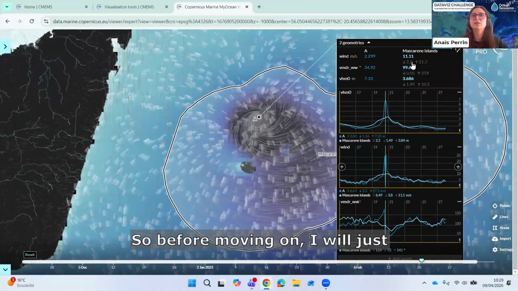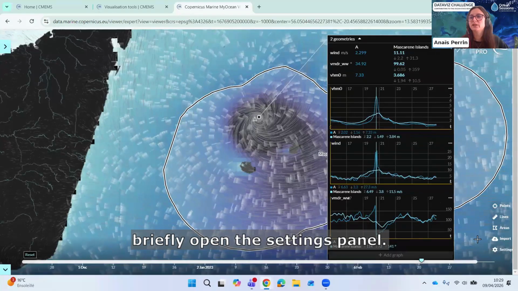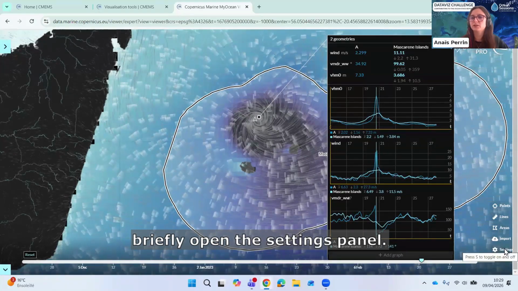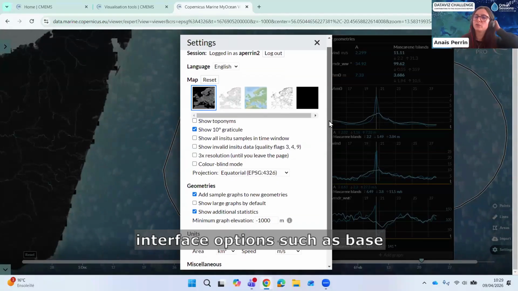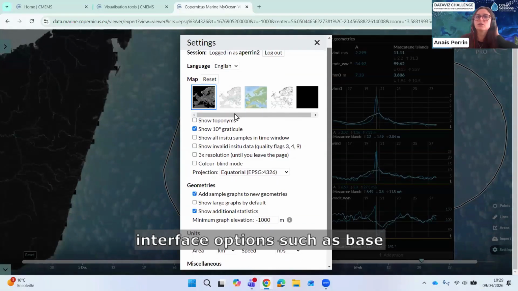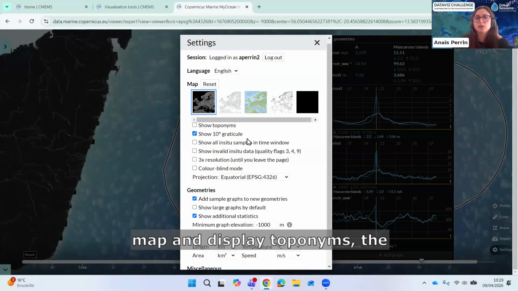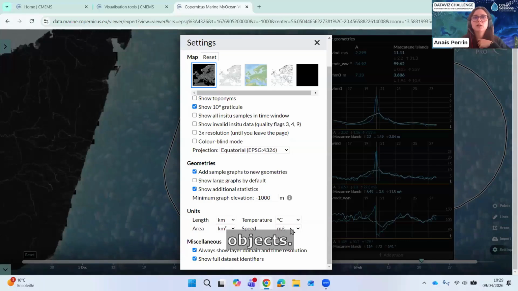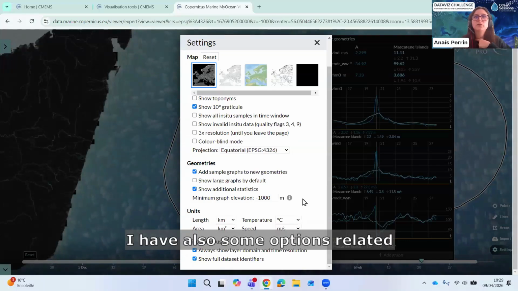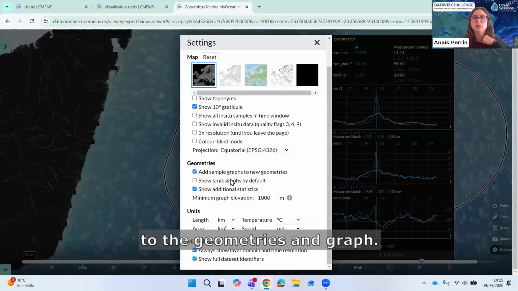So before moving on, I will just briefly open the settings panel. Here I can adjust a number of interface options, such as base map, display toponyms, the projections, the units for objects. I also have some options related to the geometries and graph.